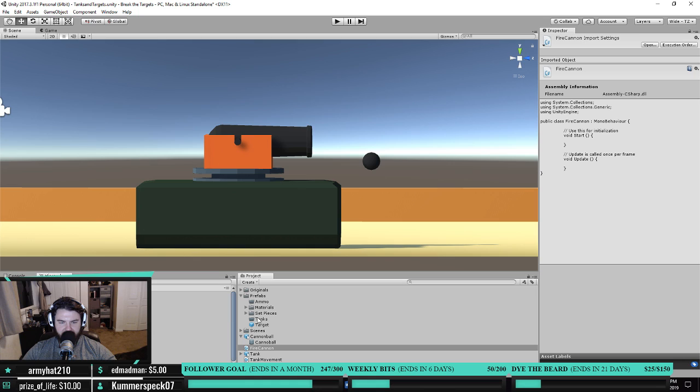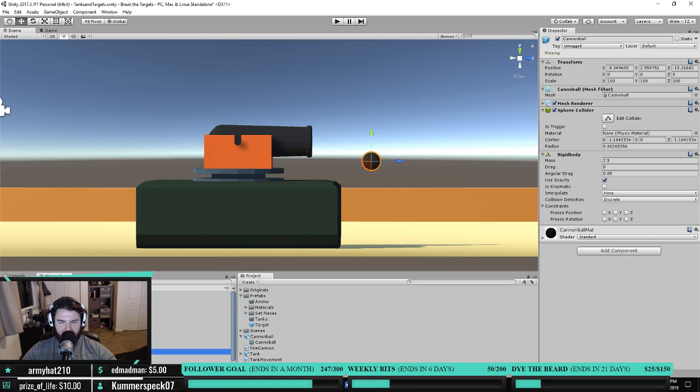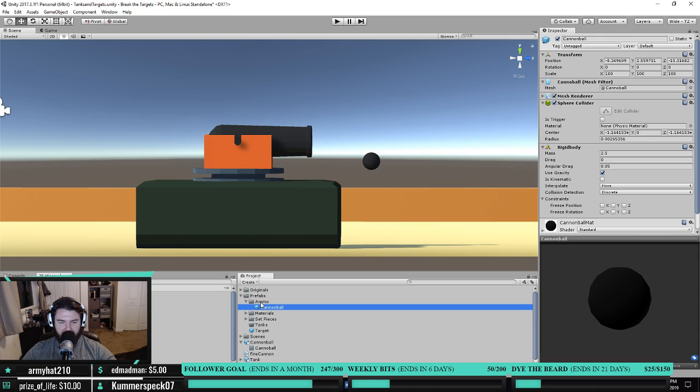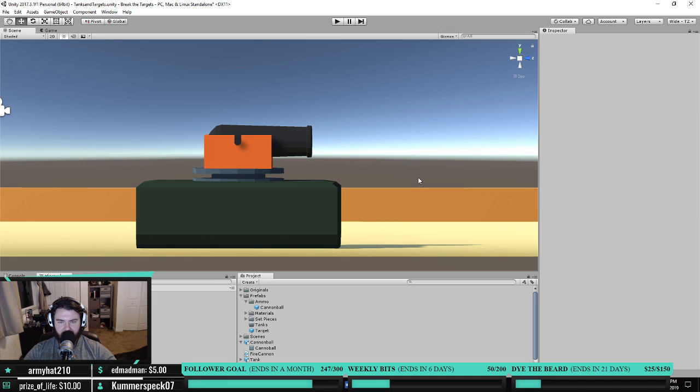Okay, I think everything is good. With this cannonball, we have a mass, we have an angular drag, cool. It's got a sphere collider, rigid body. Everything is great with the cannonball. So now we'll go ahead and make that a prefab there. And so we can delete this actually. We don't need it anymore.